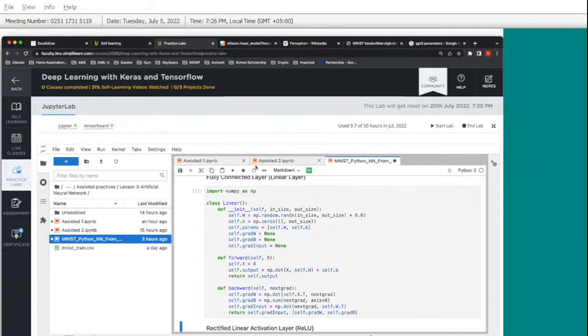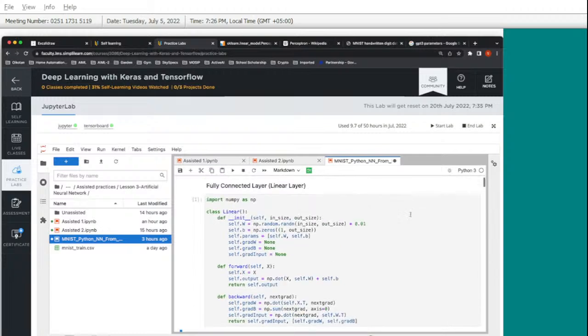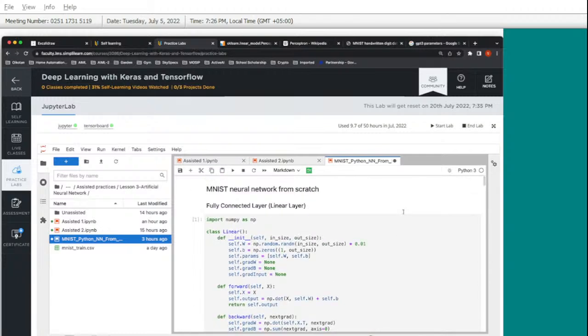I think this is really poor. Is this better now? I think it is much better than the last one. Okay, so let's do one thing.